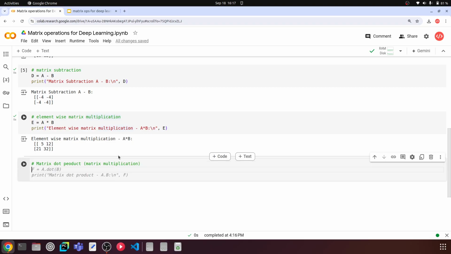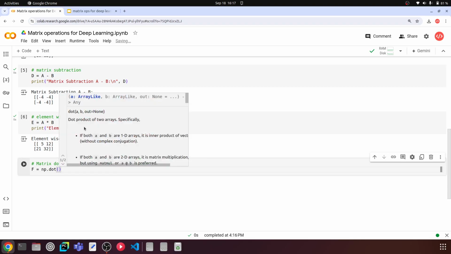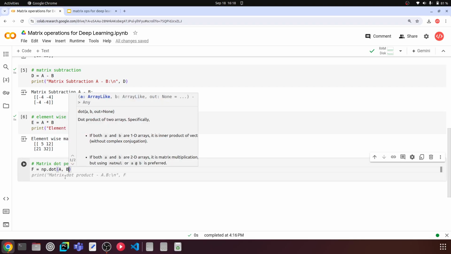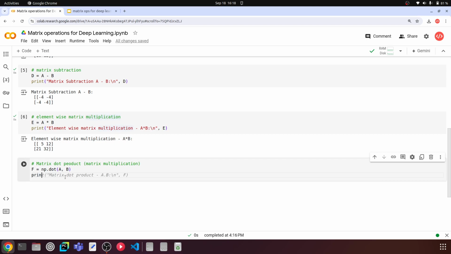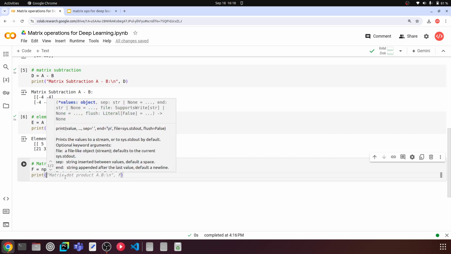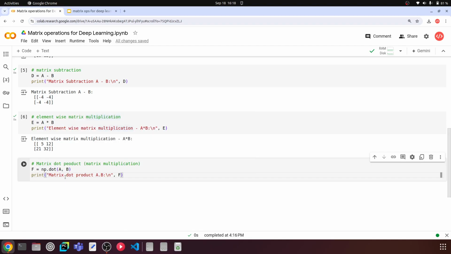So this matrix multiplication is often used in neural networks, and this is used to calculate the output of the layer. So we multiply the input values and weight value and add a bias to it, right? So that multiplication is basically a dot product of input matrix and the weight matrix. So that's where this dot product is used. So here I'll say f is equal to np dot dot. So np is nothing but our numpy library, and here I can say a comma b, and then print matrix dot product a into b is my f.